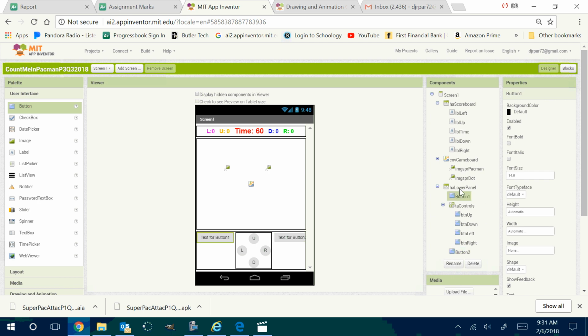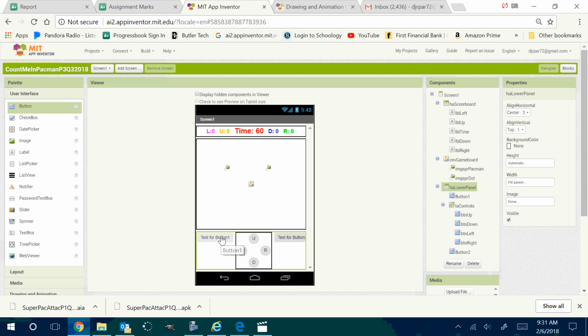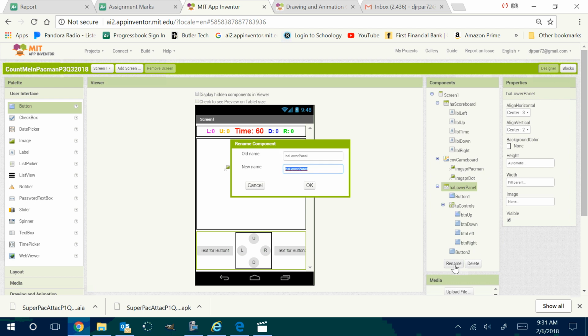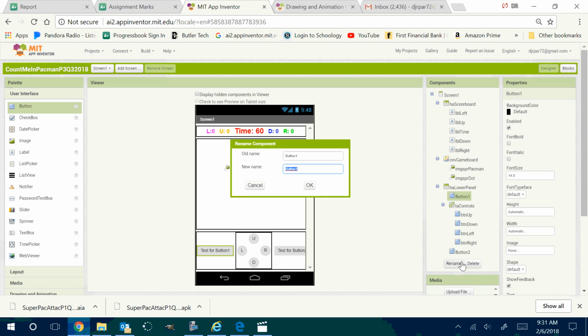But once again, I don't like how they're way up top here. So I'm going to go to HA lower panel. I'm going to align vertical, and I'm going to center them. And now, do they look like they're centered in the box up and down? Okay. So I'm going to go call this button right here Btn Reset.